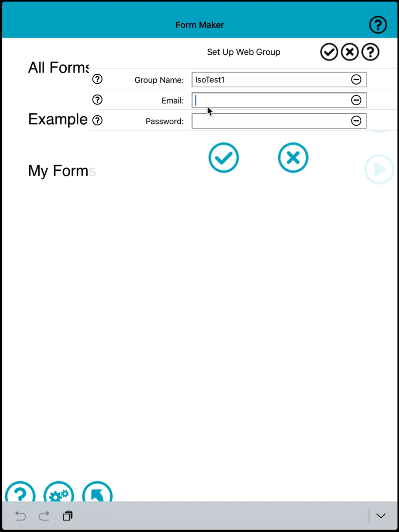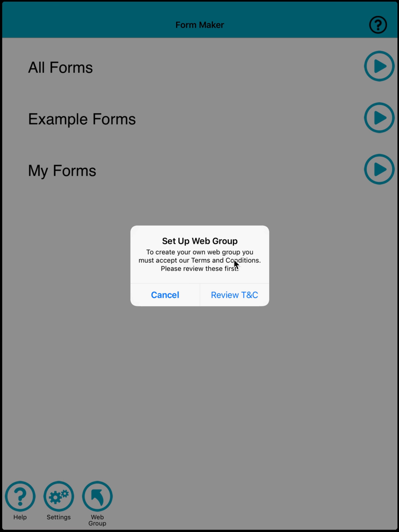An email address. I'll just put in any old address here. Obviously that needs to be a real address in the real world. And a password, and again, this can be anything. And I'll just create a test one here. So there we are, that's my web group set up.